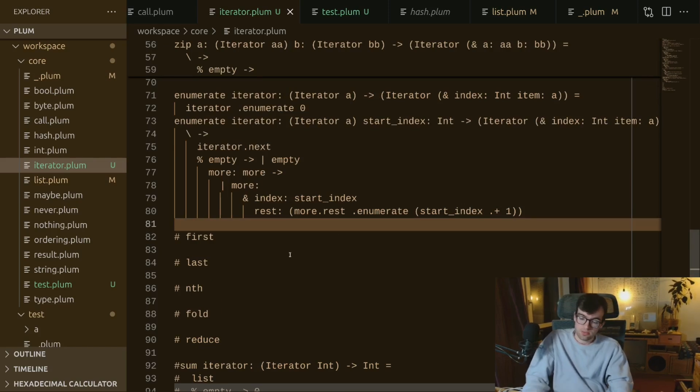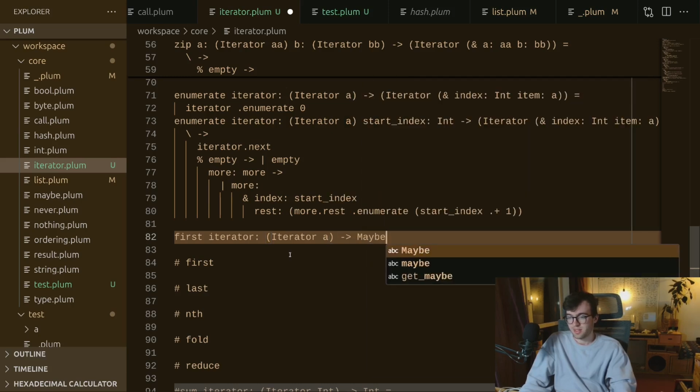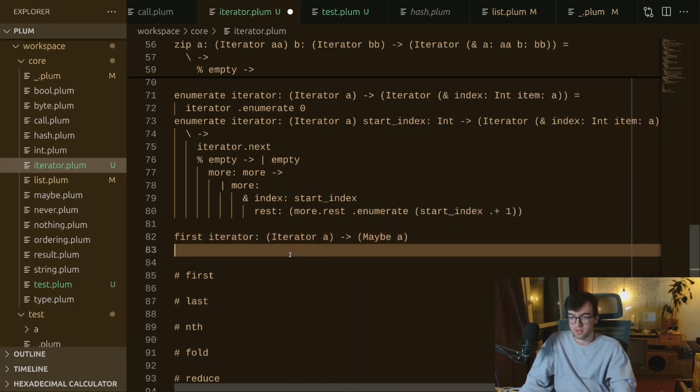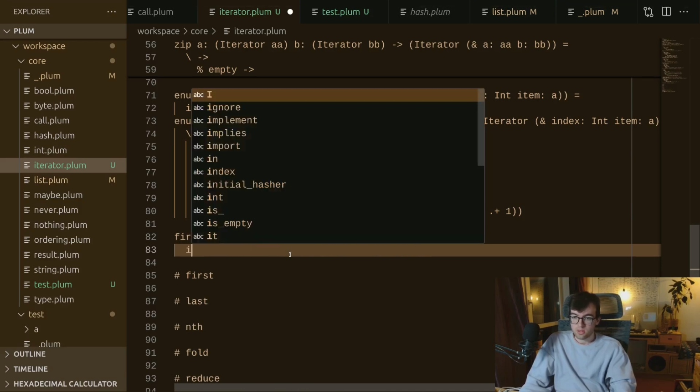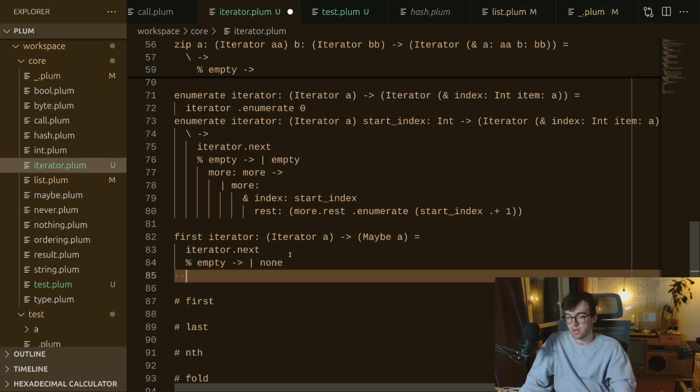All right. So then the first item of an iterator. Seems pretty easy. Let's say that returns a maybe. So this calls next on the iterator, and if it's empty, then we just return none. If it is more, then we return some with that item.